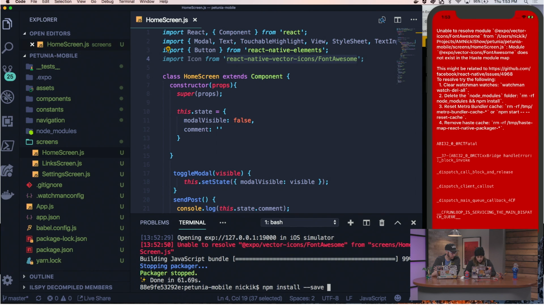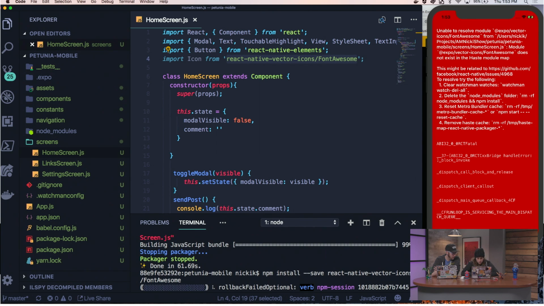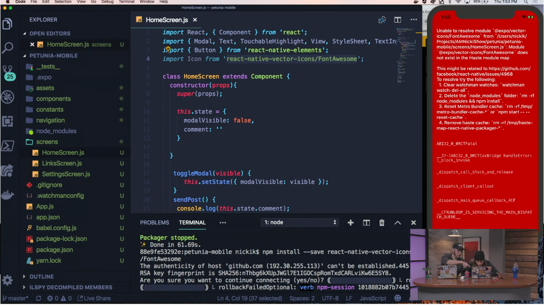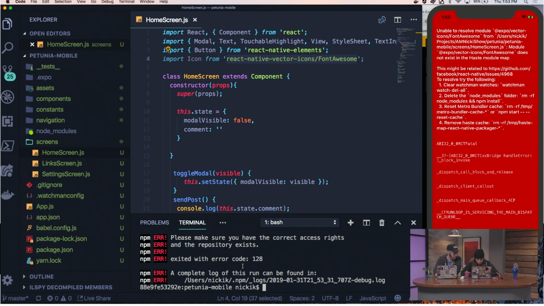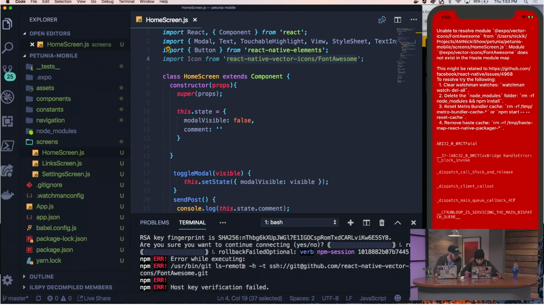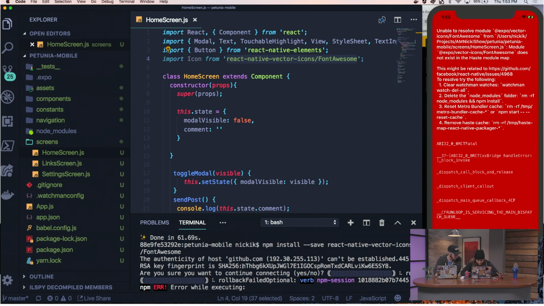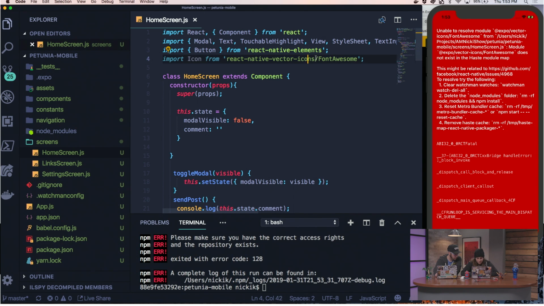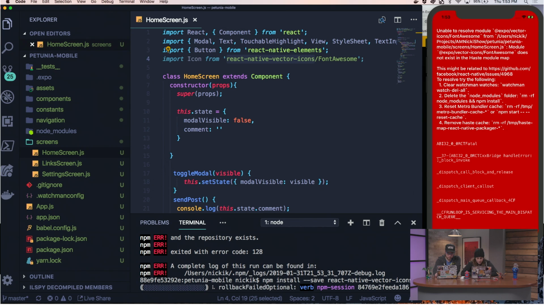Did you install Font Awesome? Or maybe it's missing a dependency. Yeah, but that's exactly what the error says. Well, it's included in Expo though. Unable to resolve module Font Awesome. Do you want to continue? How about we just try this one? I didn't have to install this last time. I swear.